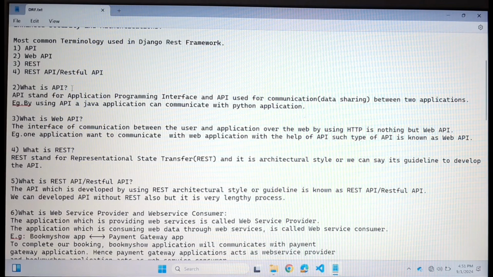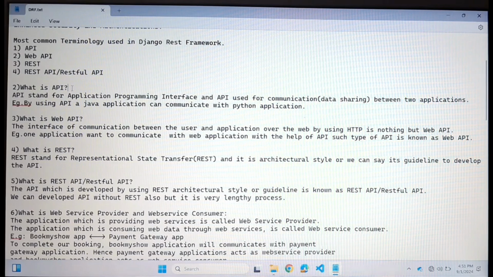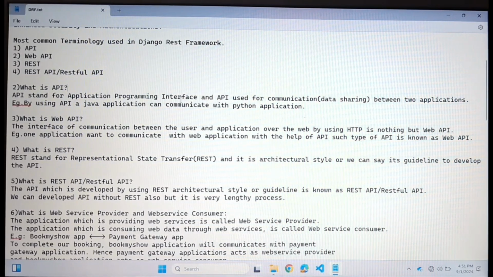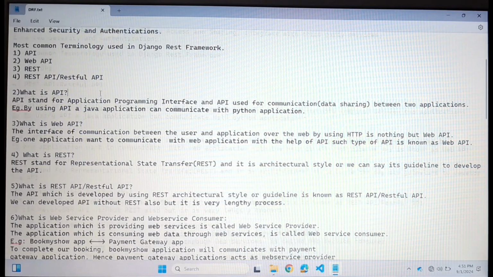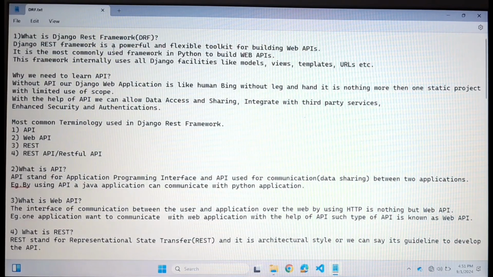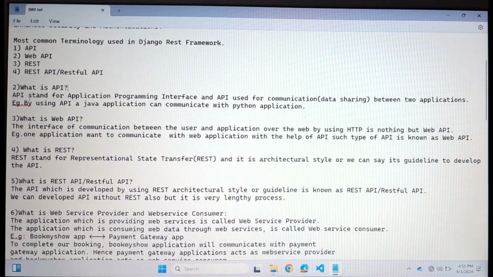API stands for Application Programming Interface. I'm repeating again, API stands for Application Programming Interface. And one more thing, this Django REST framework is a framework only, which is used to develop web APIs. So keep that in mind, okay? And come here. So what is the API? API stands for Application Programming Interface. And what is the use of this API?